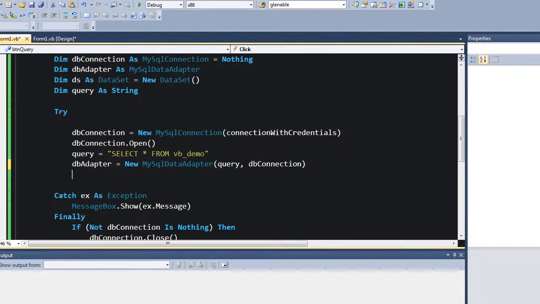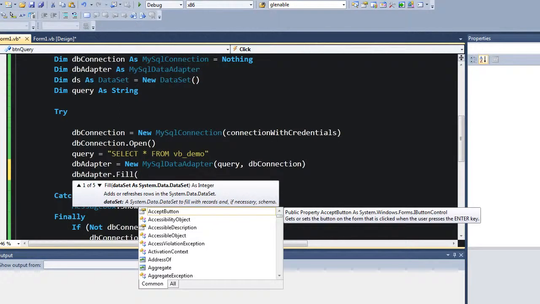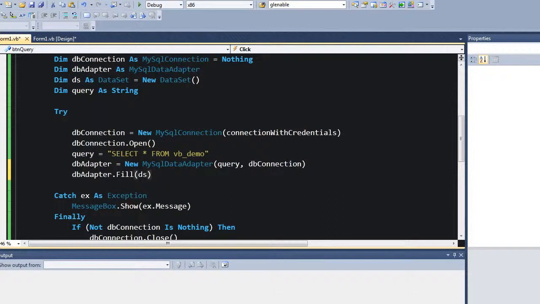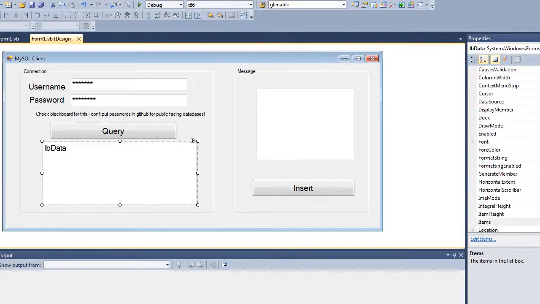Now that I have it, I can say DB adapter dot fill, and this is actually what will do the query that will connect to the database. And here I say fill DS, our data set. So after this line executes, that data is going to be inside of our data set right there. And so what we want to do is, now that we have it, we're going to want to display it.